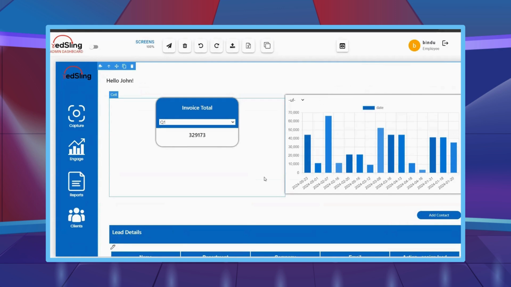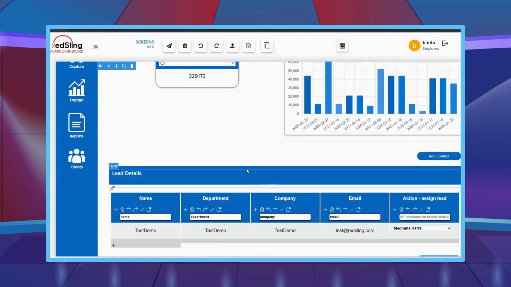You don't necessarily have to keep switching from your editor screen to the preview section to view how your application is turning out. You can simply do it from the same screen by disabling the grid lines. Another very cool feature of our platform.